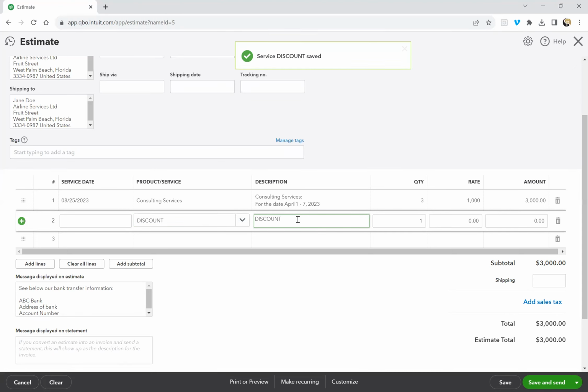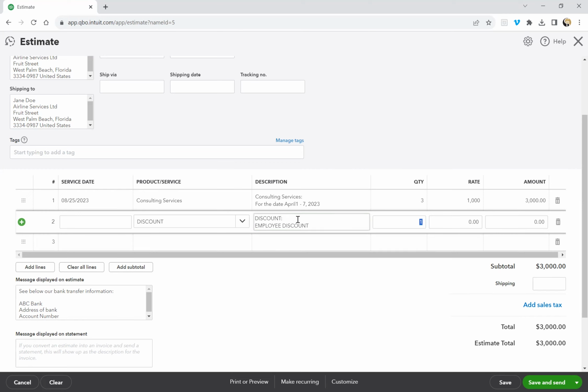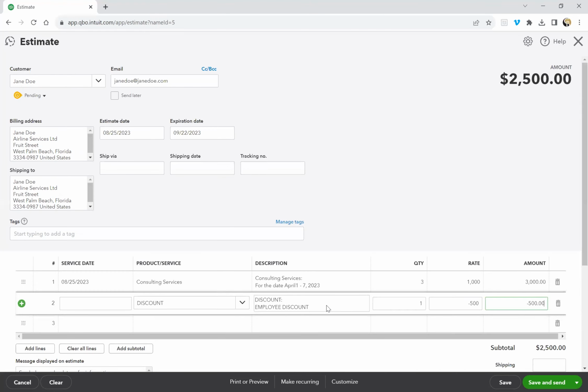And if you want to add any further information, let's say employee discount. And let's say a discount you're taking off, $500. And there the estimate populates to $2,500.